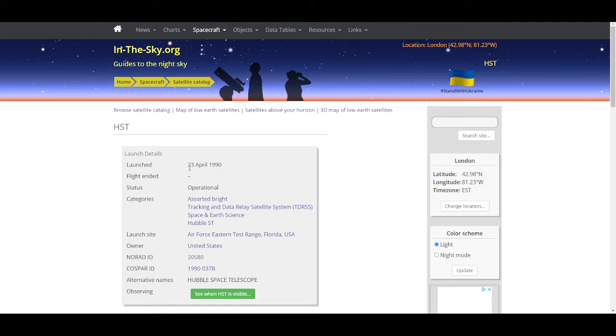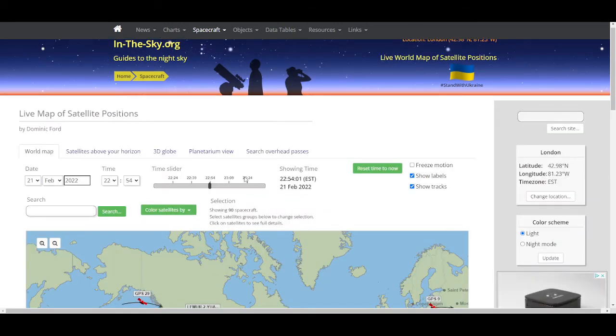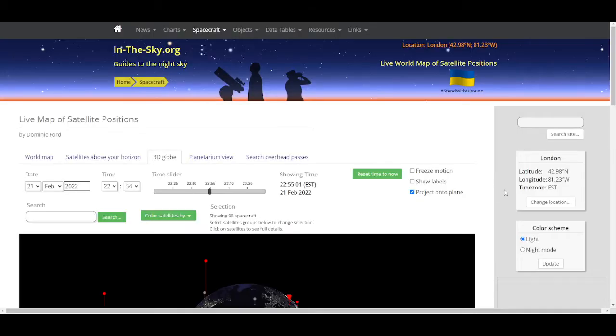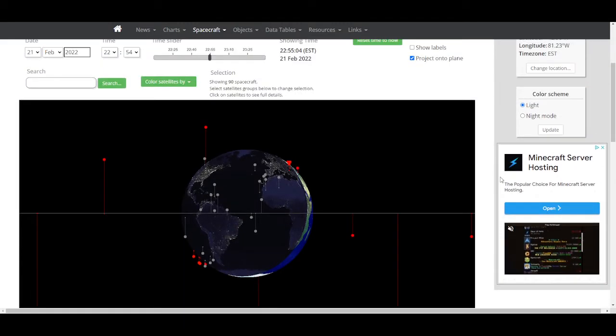But there's some interesting information about when it was launched. It's operational, because you'll find some satellites are not. Who the owner is, the United States, where it was launched from, an ID number, NORAD, which you're going to get into a little bit later, and see when the Hubble Space Telescope is visible. Now you can investigate this information if you want, and I do want you to spend some time on these pages, but I just really want to introduce you to what you're going to do.